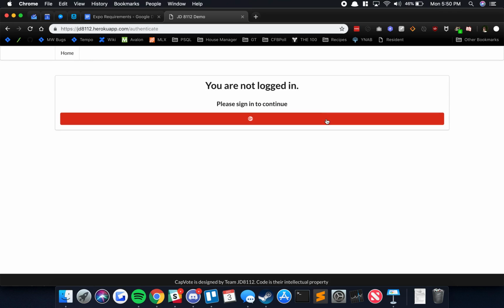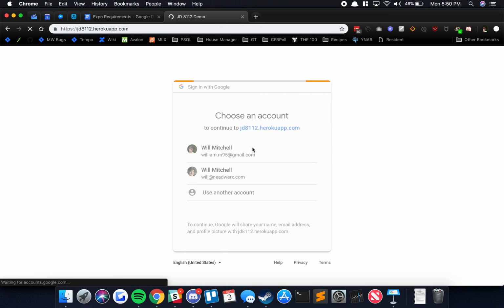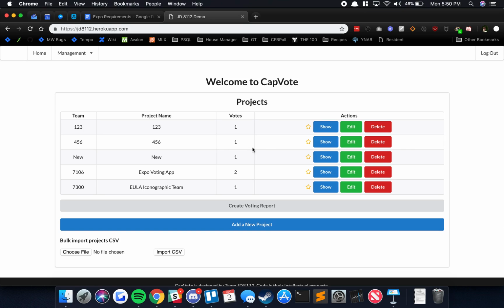I'm going to start by walking you through the Expo administrator features. I'm going to begin by logging in. This connects natively using your Google account into my Expo administrator account. This lands us onto the project listing page. As we can see here, we have all of the team projects listed in a table. It also lists the number of votes received by each team. This live updates as the expo goes on.